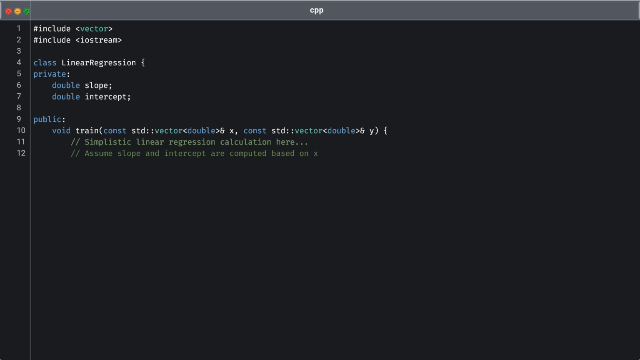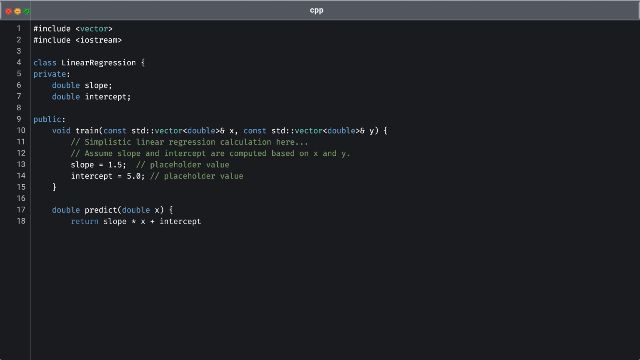While this basic implementation simplifies the learning process by using preset values for slope and intercept, in practice, these would be dynamically computed based on the input data to best fit the trend. The predict method then uses the learned slope and intercept to extrapolate future prices based on the provided input.